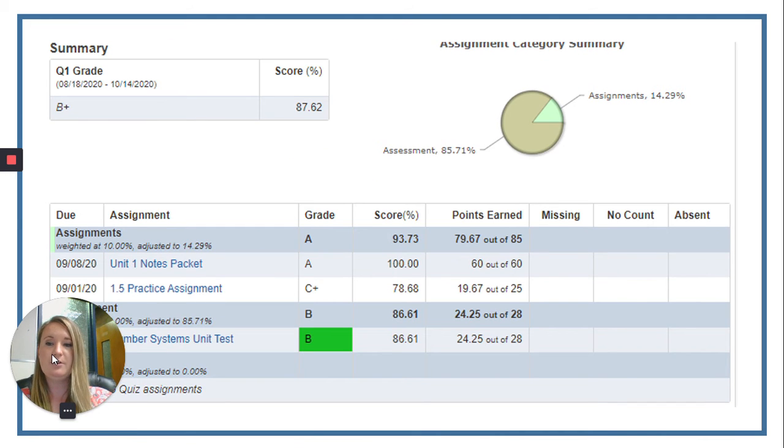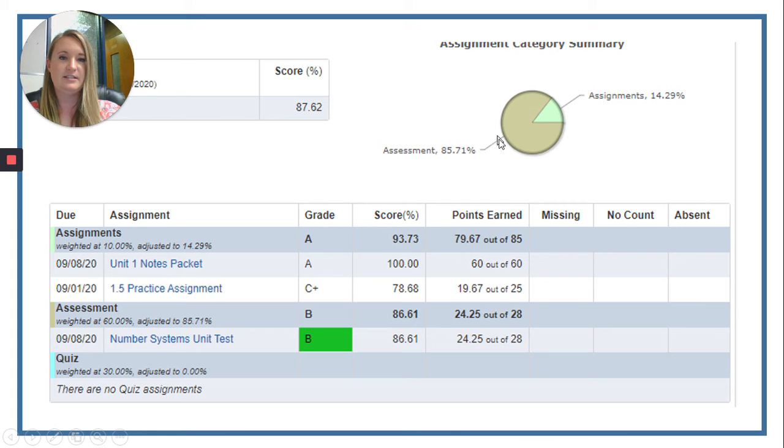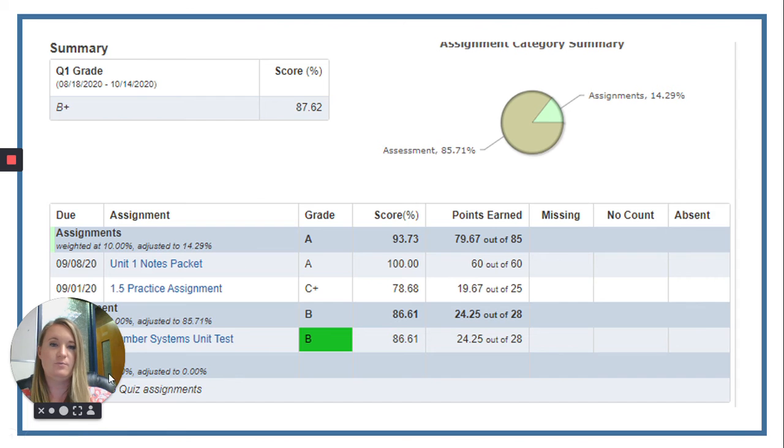I wanted to go over what a progress report looks like so you can see assessments and assignments, and quizzes should be in there for 30%. It shows it right here. Oh, that's because there's no quizzes in there yet. So the Unit 1 notes packet is on their grade, their 1.5 practice assignment. And again, if they scored low, they're welcome to redo that on Canvas. And then the unit test is the first one on there. So we'll be adding in not too long, the Unit 2 notes packet, another practice assignment, and then the expressions in geometry unit test. So that's just what a progress report looks like.